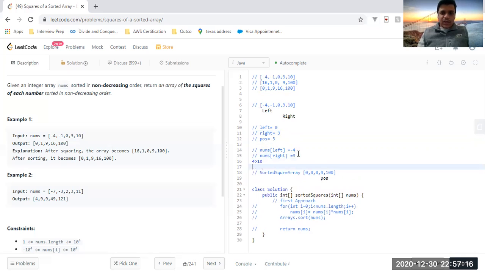Now the second condition that we'll check would be 4 greater than 3. This is true. So now we'll increment left from 0 to 1, and as we said, we'll fill the position 3 with the square of left, which is 4 square, which is 16. And then after filling the position, we'll decrement the position pointer and point it to the second location. Now nums of 1 is nothing but minus 1.